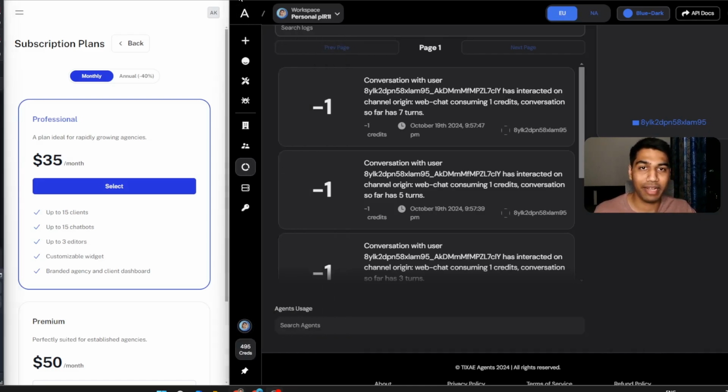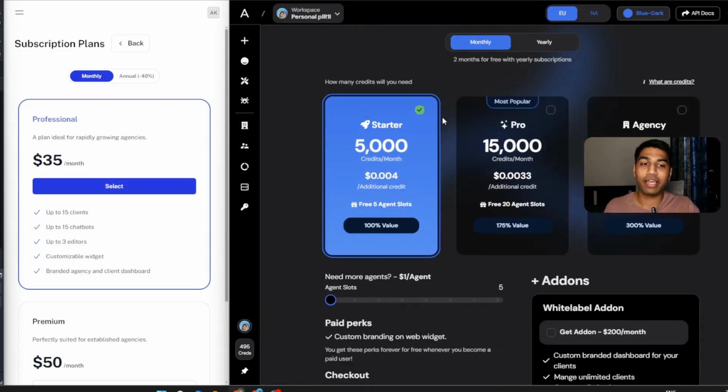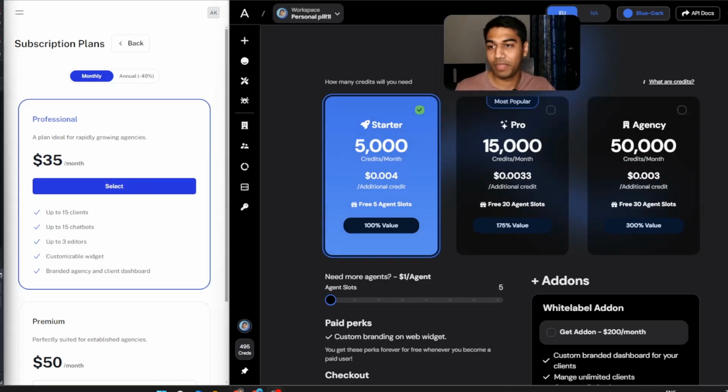Let's come back to the pricing page. Now you have an idea of what this means, how the billing works, and how the credits matter. They tell you it's 5,000 credits. But for example, if someone is having a conversation with your agent for, say, 100 messages in the same chat, that's 100 credits deducted.